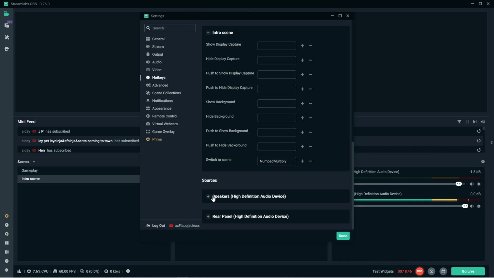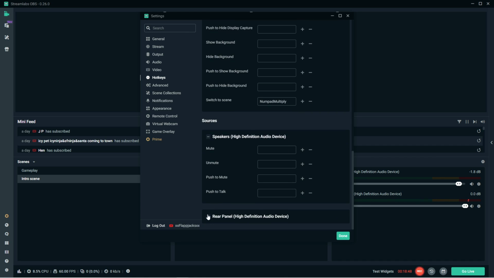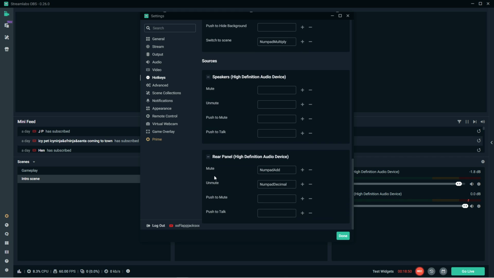Now another thing you want to go ahead and keybind is your microphone. My speakers, I don't want to turn them on or off, but my microphone, maybe you have to cough. Maybe you have to sneeze. Maybe you need to shout across the room at somebody. Maybe it's your dog barking. Whatever. Mute, add, unmute, decimal. Simple. Right there beside my mouse, it's all 3 right there together.